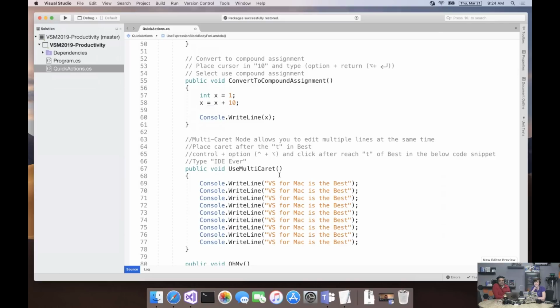I see that you altered my multi-carat example. I did, because VS Mac is the best. Yeah, so let's do some multi-carat editing.